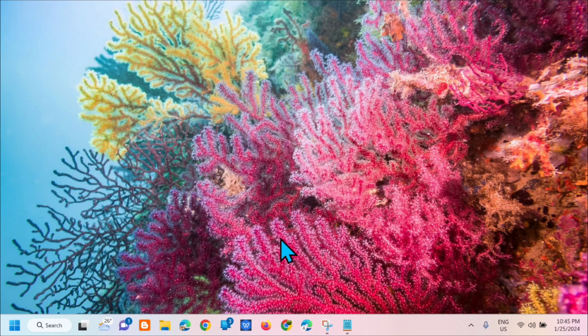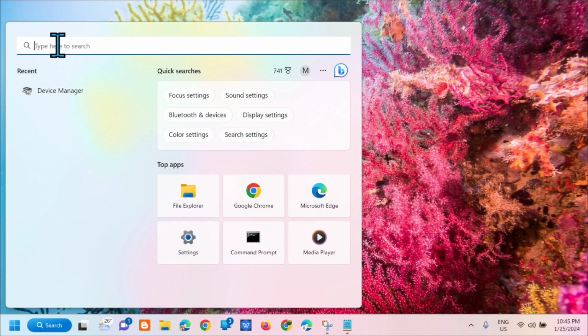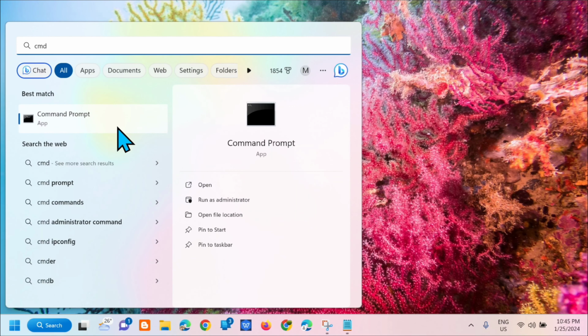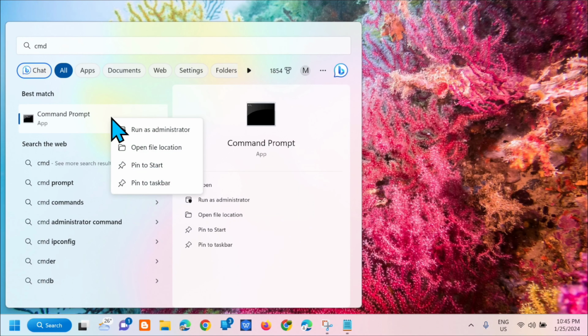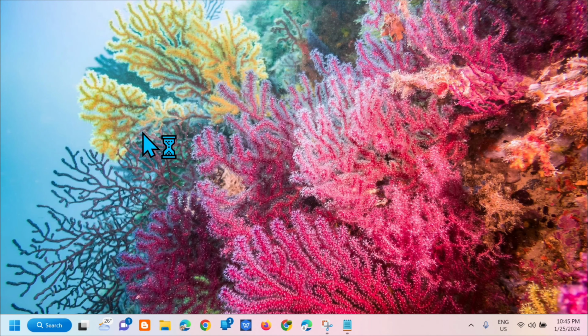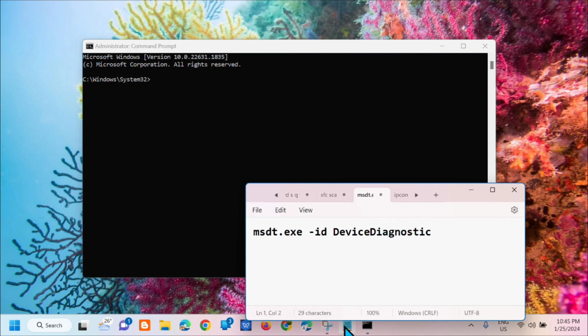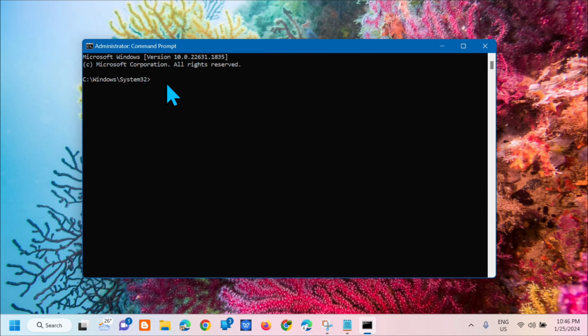Okay? So, go to the Start menu, click it, and then type cmd, which is called Command Prompt. Right click, and select Run as administrator. Here in the administrator Command Prompt, we need to enter the command: msdt.exe -id DeviceDiagnostic. Then we copy that and paste it here, and press Enter.